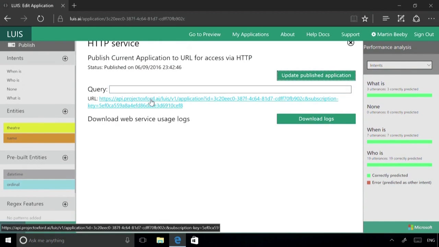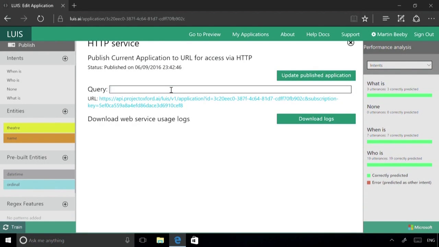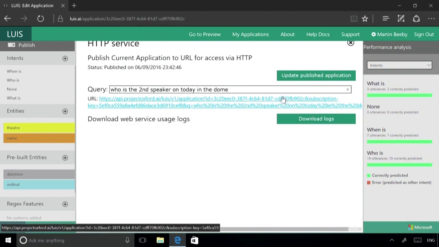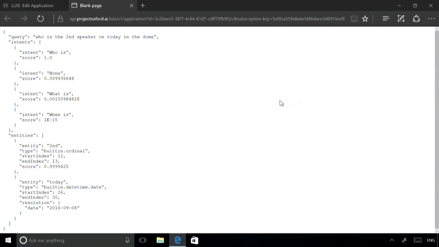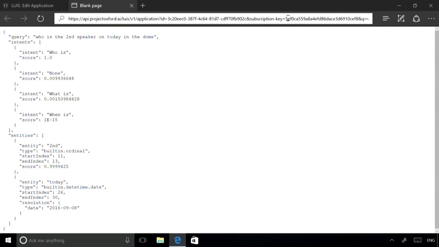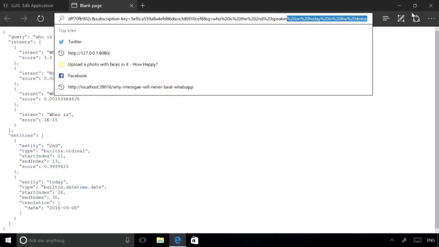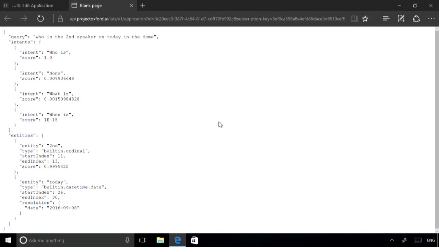But what you can do is you can publish this API. So there's the API. You can query it. So you can say, who is the second speaker on today in the dome? Okay. And it will create a URL. Click that URL. And this is the response you get from it. So in your application, really, all you need to do is call this. All it is is just a URL with the question URL encoded. And then it comes back with this.